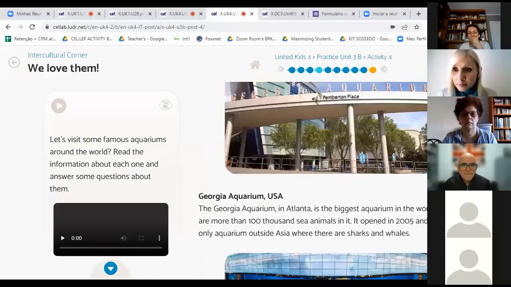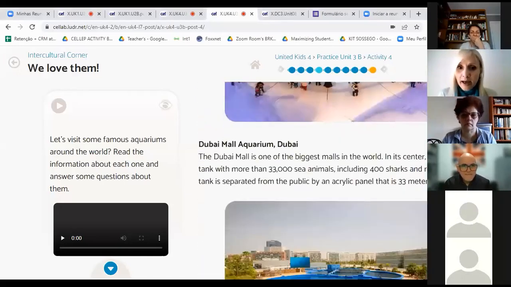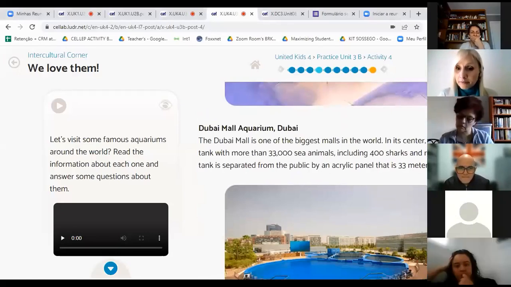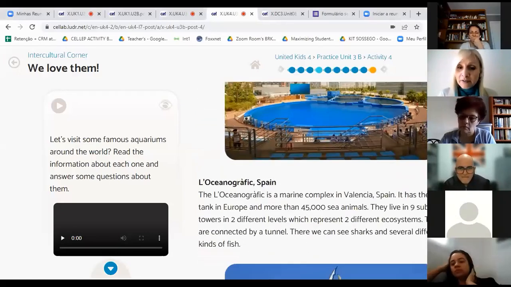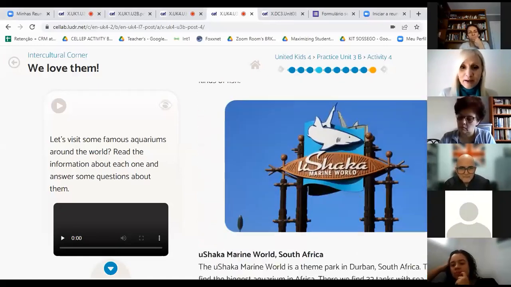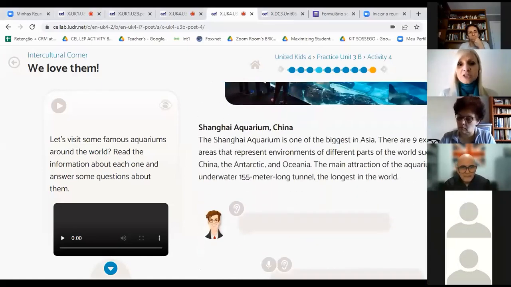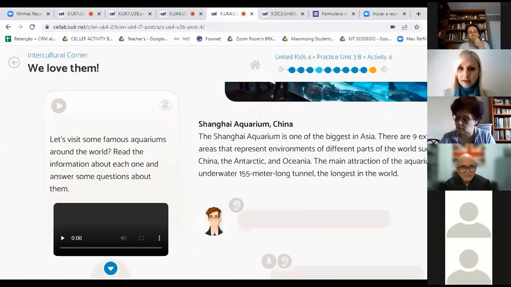So half of the group is going to read about Georgia Aquarium and Dubai Mall Aquarium. And the other half is going to read about this aquarium in Spain, this aquarium in South Africa, and this one in Shanghai, for example. Okay? So they read it. You can give them a task, and the task could be these questions here, all right?